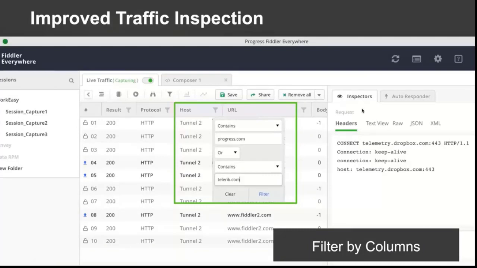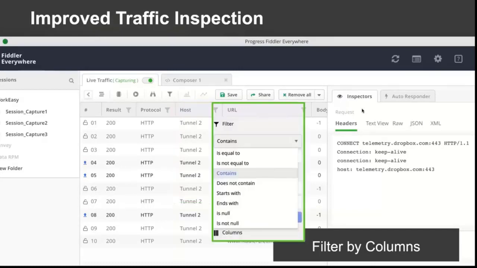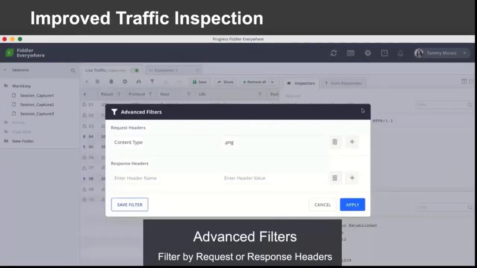So you can easily create complex conditions using operators like and or to create complex filtering logic. You can also use different string comparison functions like contains, equals, and so on, to further create specific filters. You can also filter by request and response headers using advanced filters. So if you're planning to look at the traffic by setting some filters based on request and response headers, you can use advanced filtering to do that.